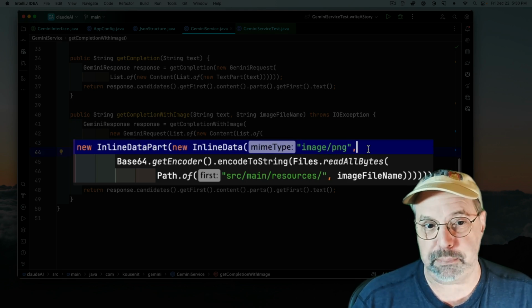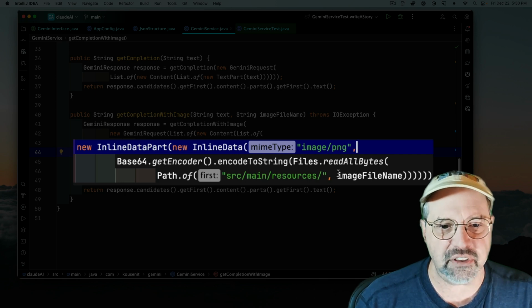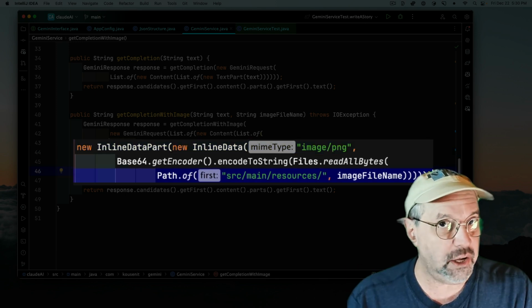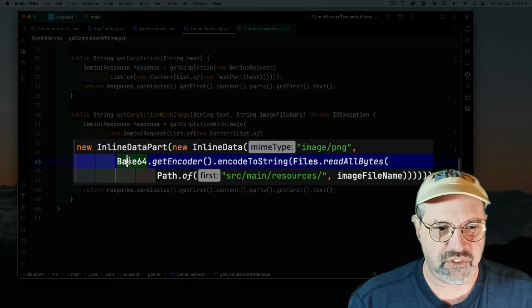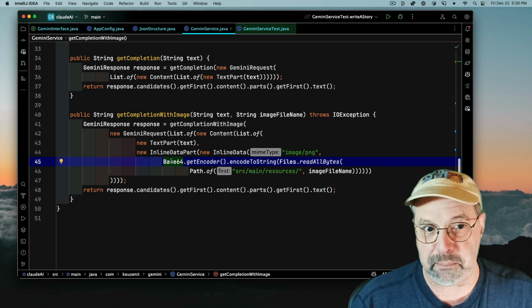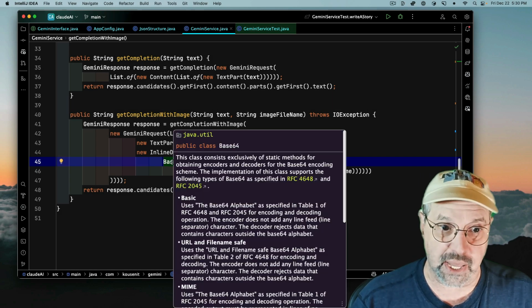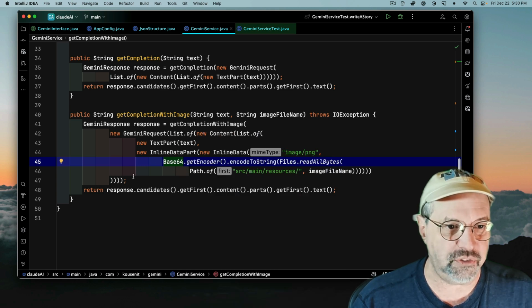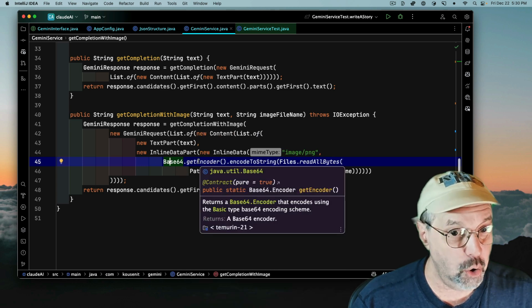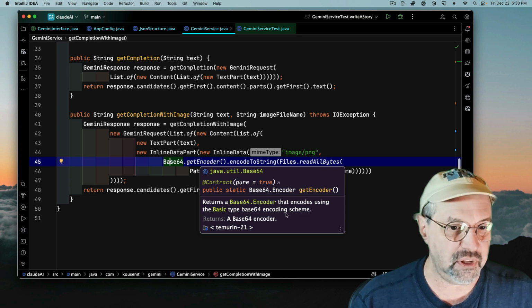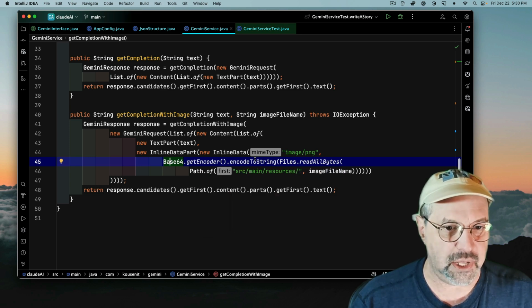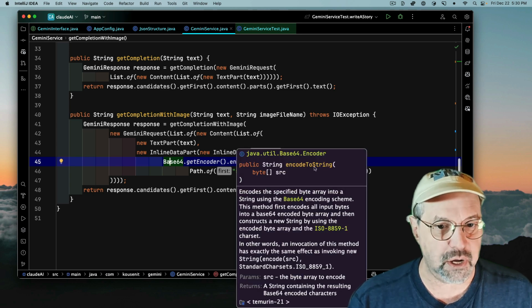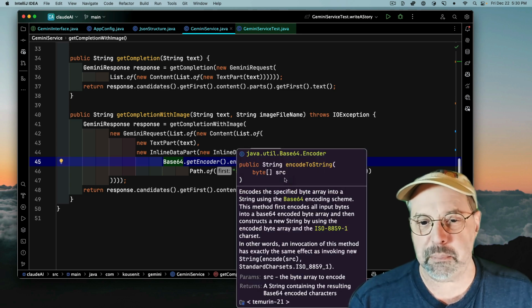I'm going to present a PNG file, and then this is the Java code, and this is all standard Java library stuff, which says, hey, go to Java's Base64 class, which is part of java.util, get its encoder, so that will return an encoder that encodes using the basic type base 64 encoding scheme, and it has a method called encodeToString that takes a byte array.